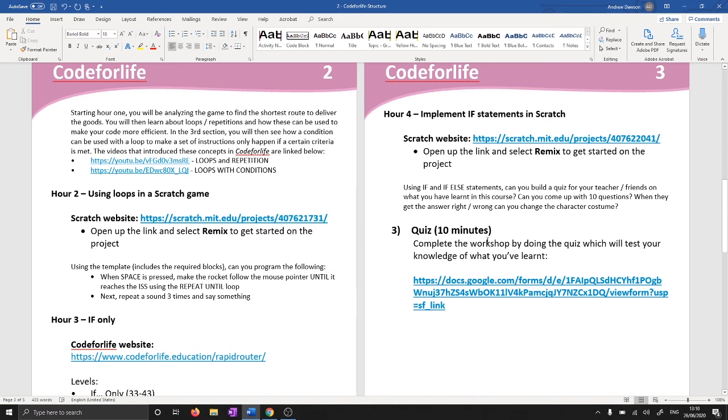Once you've finished that, head over to the quiz, which can be found on the Technocamps website, to complete this and finally complete the activity pack.